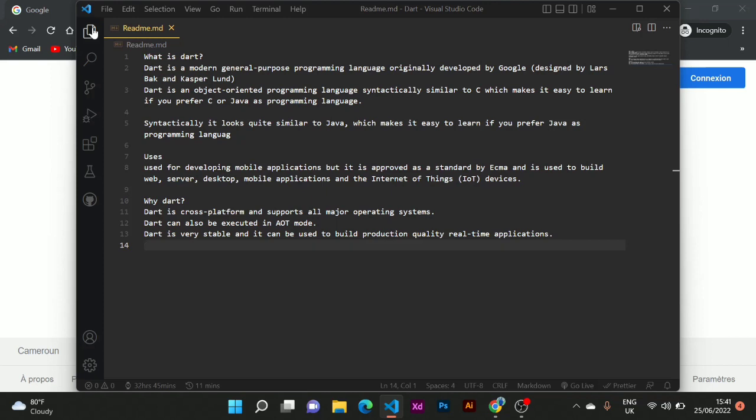So, uses? What's that really used for? Okay, it's used for developing mobile applications, right? Mobile applications, web. You can use that on the web, yeah. You can use it for servers, desktop, even the Internet of Things. I know most people haven't heard of that because it's not actually something more popular, right? It's not a popular programming language, but I'm sure you must have heard of Flutter.